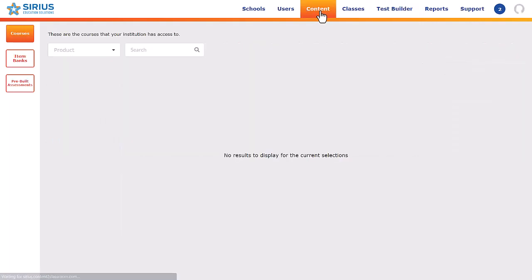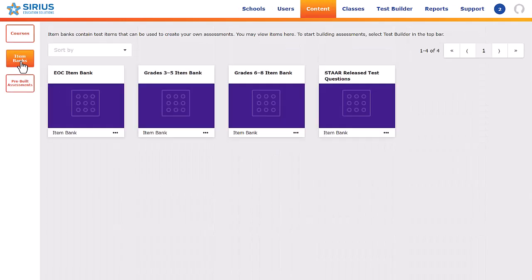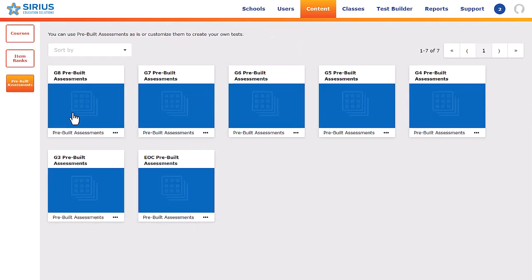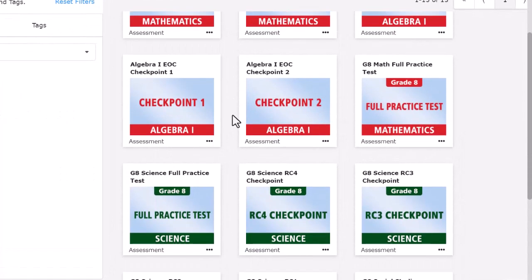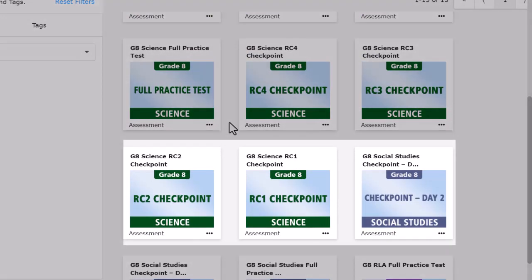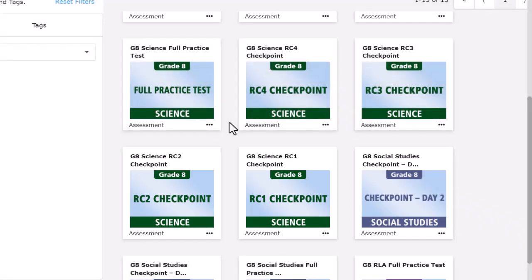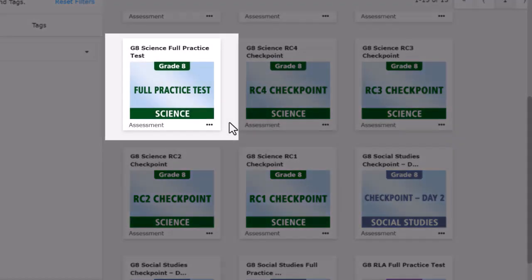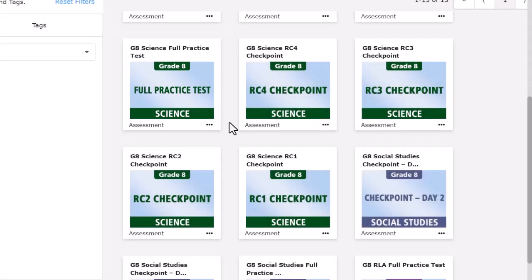In your Content tab, you can see Sirius online courses or other folders of assessments that have been created at your school or district. You can also peruse the item banks that we have available here, or look at pre-built assessments. In each pre-built assessment folder, we have checkpoints that you can customize to meet your needs, as well as full practice tests for each subject level. This practice test is separate from the one in your Sirius online courses.